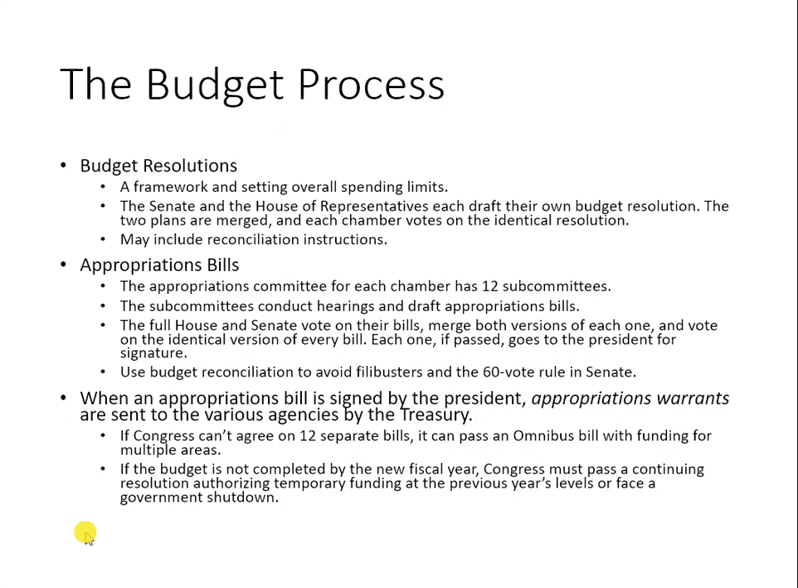So when an appropriation bill is signed by the President, appropriation warrants are sent to the various agencies by the Treasury. If Congress cannot agree on the 12 separate bills, it can pass omnibus bills with funding for multiple areas. If the budget is not completed by the new fiscal year, Congress must pass a continuing resolution authorizing temporary funding at the previous levels, or face a government shutdown.